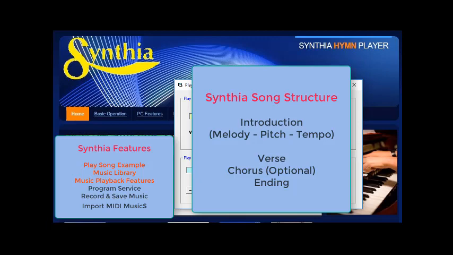That's how Cynthia plays this music. So you can have songs with introductions, multiple verses, and proper endings, all for congregational purposes. And so, anyway, this is how a song is selected and played with Cynthia.